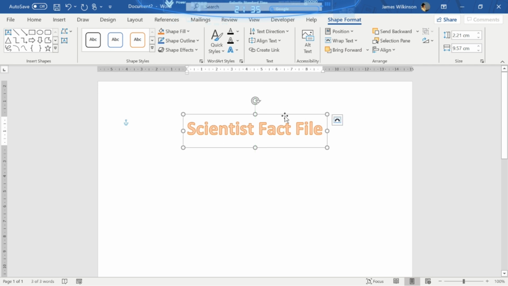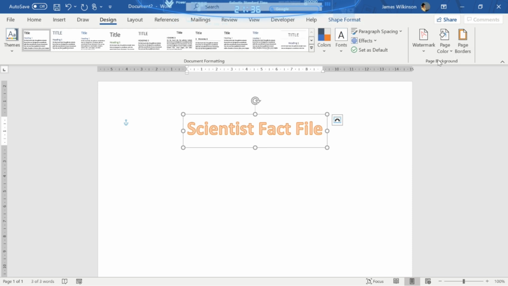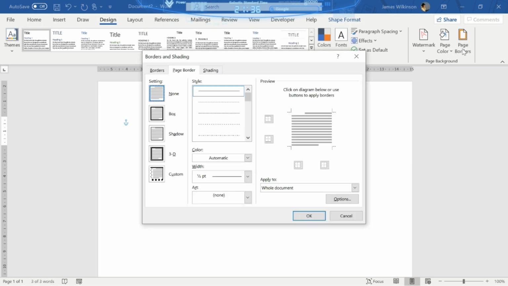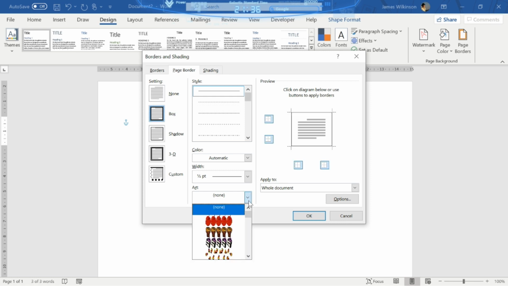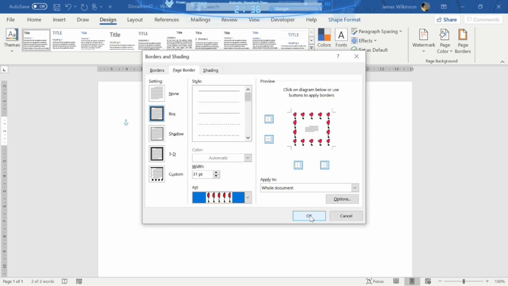Now we're going to make a page border by clicking on the design ribbon, clicking page borders, and clicking on the box option because we want it all the way around. Then click on the art button and choose any of the styles of art. I'm going to go for that one, and then press OK.